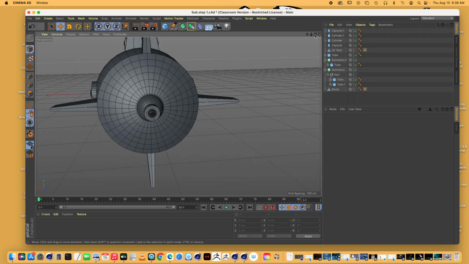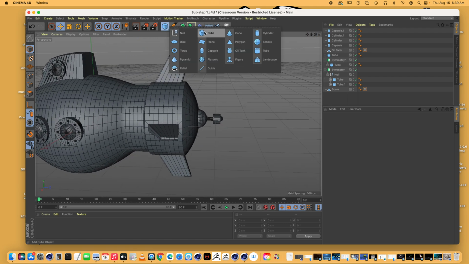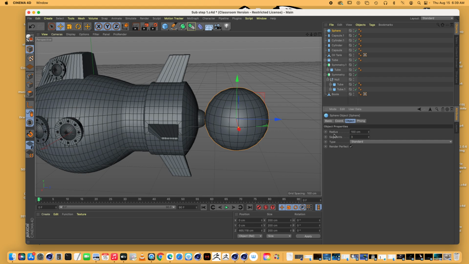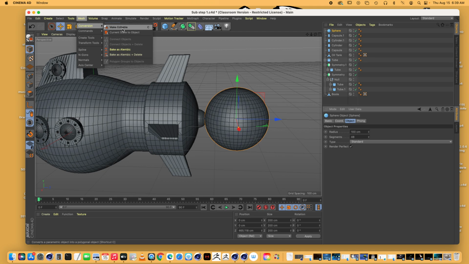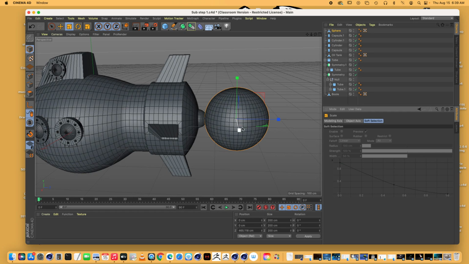All right, now as far as the propeller goes, I think probably a sphere will do that we squash. I'm going to give it more segments over here so it has more pieces, parts. Let's double that. All right, and then I'm going to convert that into a polygon sphere, so make editable or click on the tool over here. Now that it is a polygon sphere, I can squish it.